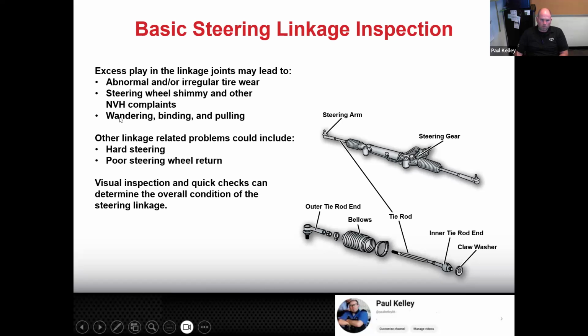Also, we need to explain wandering, binding, and pulling. These are terms you're going to see on repair orders. These are terms you're going to see on the ASE.